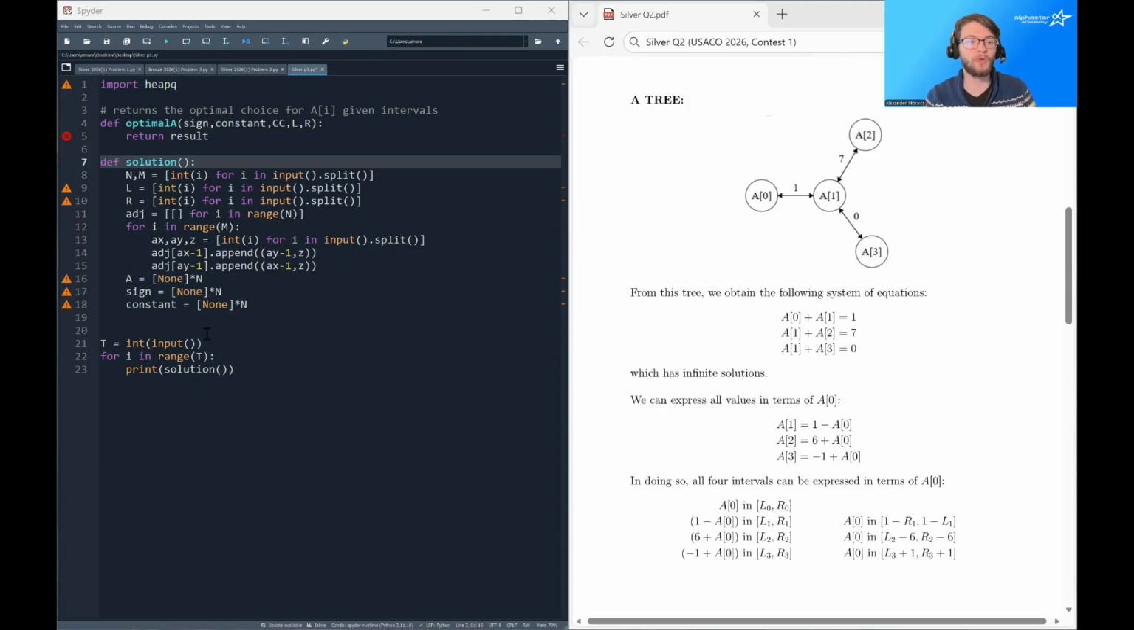So what we've done so far is we've just read in all of the variables. Again, n is the number of nodes, m is the number of edges, L and R represent the intervals that we want each node weight to fall into. Adjacency stores our graph. And then we are also going to be creating 3 arrays that are currently unknown. So A is the array of the node weights. We don't know what those are yet. We're going to be filling those in throughout the process.